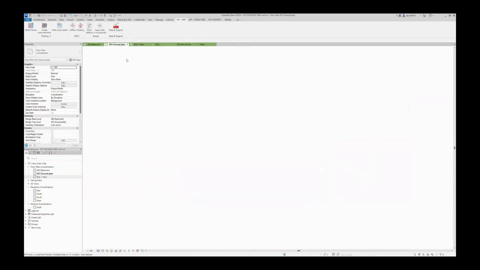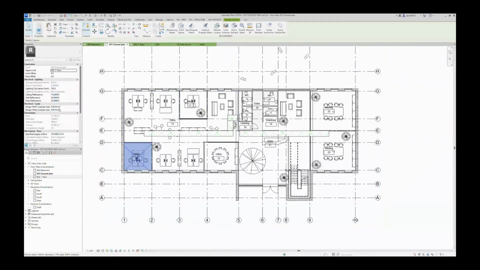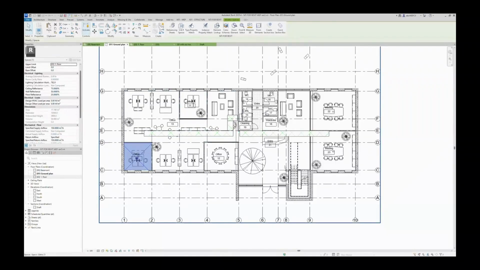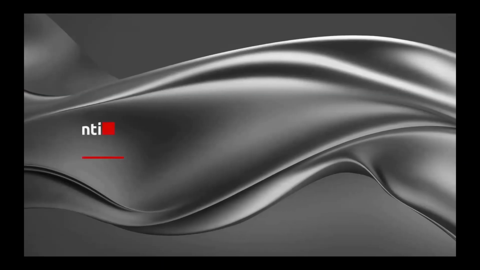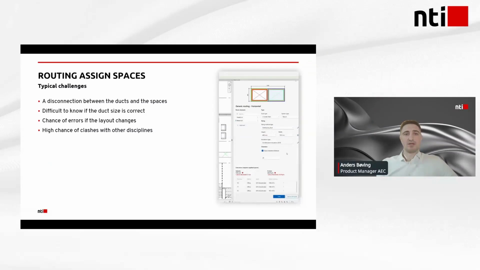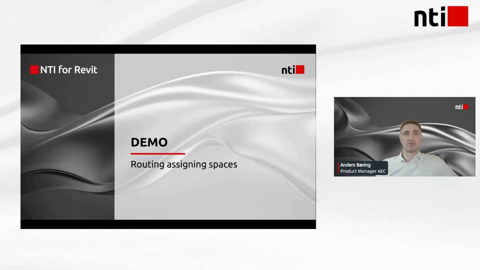So now all this air change is written to the spaces. As you can see, I'm going down here and you see this specific one has a needed air supply of 150. Good. So now we have done the masses of the routing. We have calculated the needed air change, or needed airflow. Now we of course want to create a link between this airflow and the ducts, so we get the right sizing of them. So let's see how that looks.